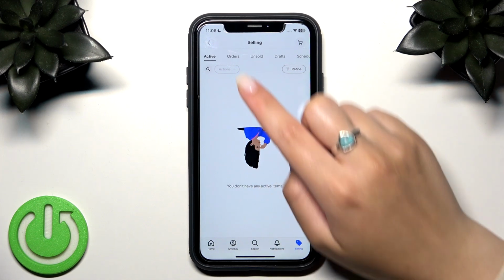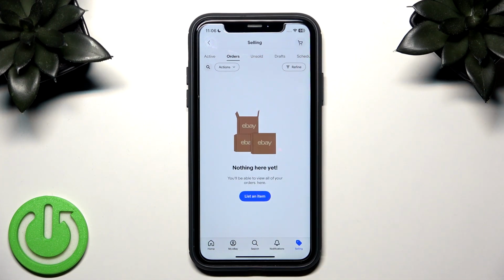The next section is called Orders, and here you will see items that have sold. This section helps you track what's been purchased and what still needs to be shipped. You can tap on any item to mark it as shipped, or for example update tracking information.